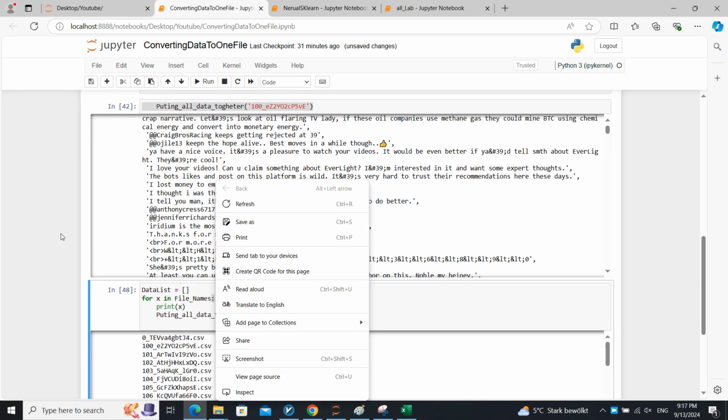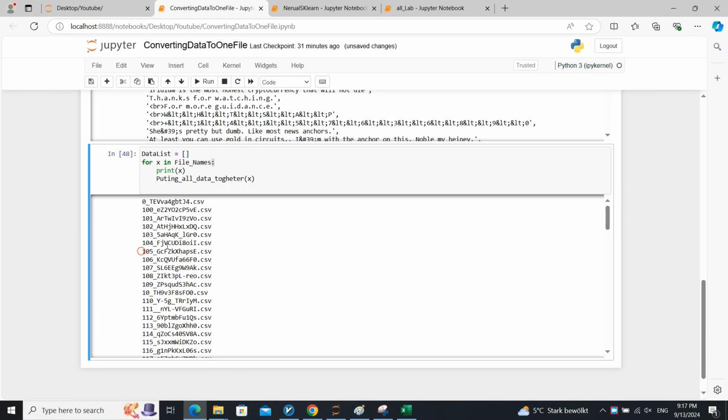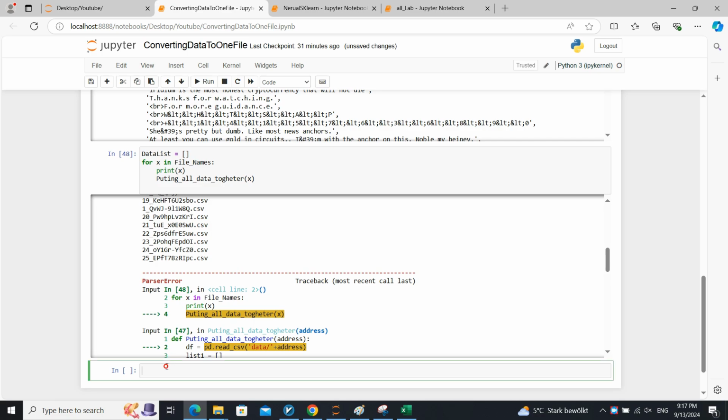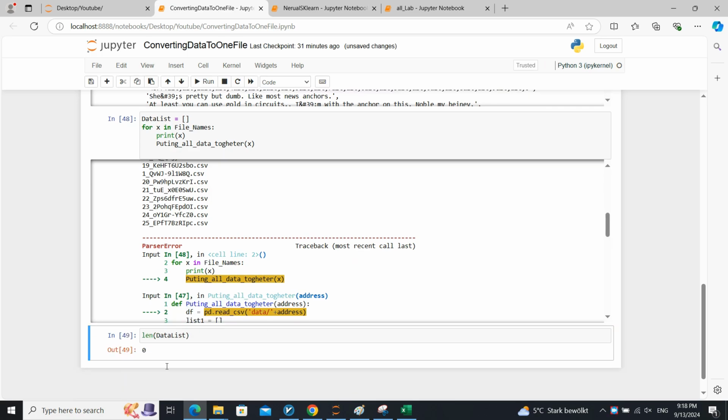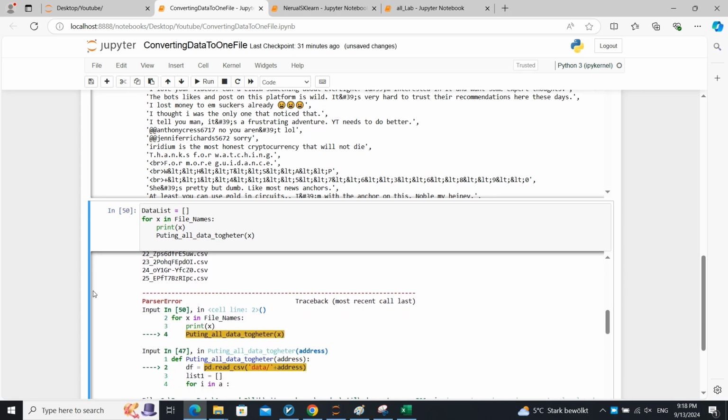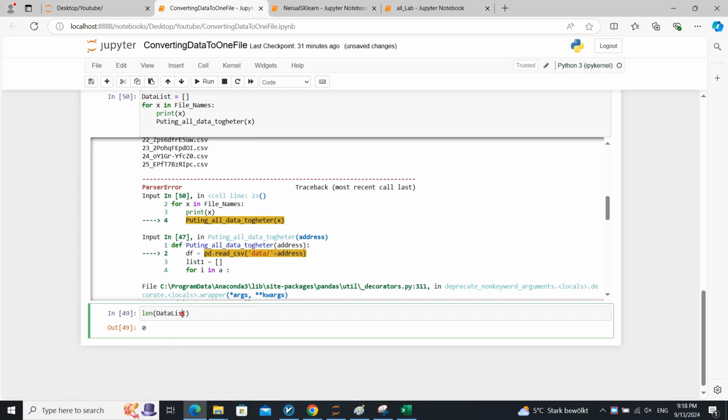What is the problem? Okay, let's see what data list has. I sort of found out the problem, I think. Len of data list. It's 0. Why? We aren't appending them.